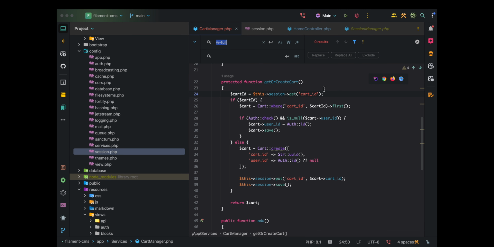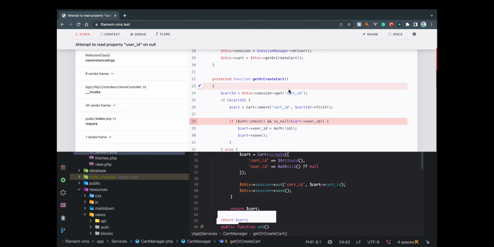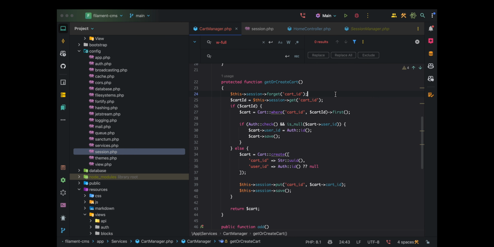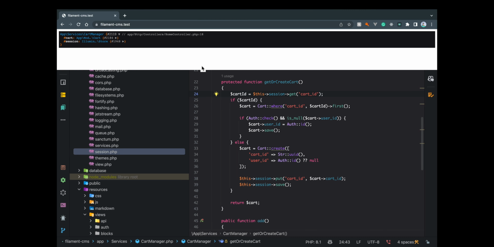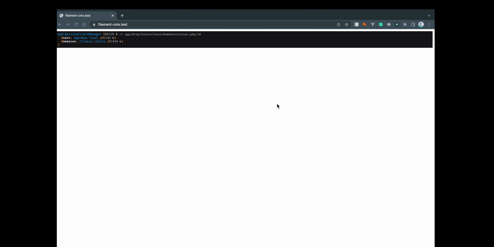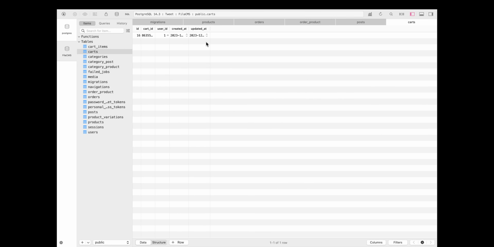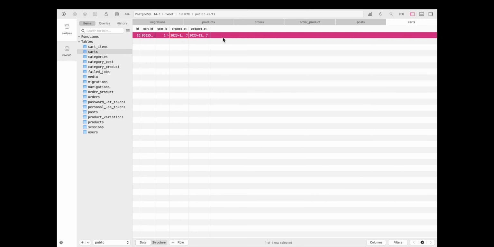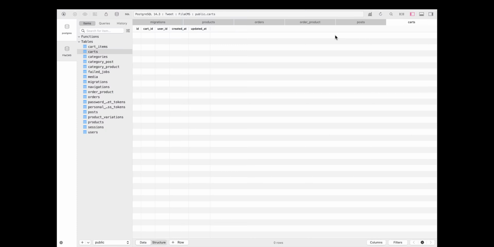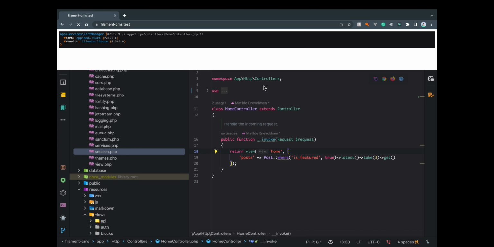That's because we still have the session there. So let's just say this session, forget card ID, because it thinks the card ID exists now, but it doesn't, because we just deleted it. Alright, that's fine. So now we have a card ID here. Let's refresh. How many have we got? One. Perfect.